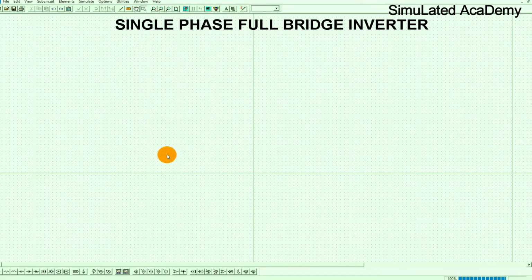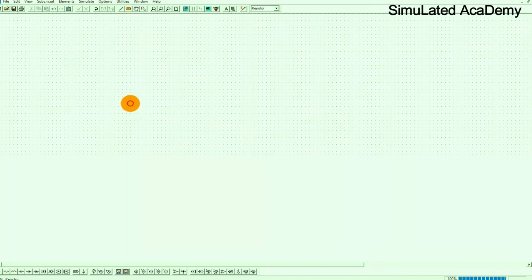Hey, welcome to the simulation of single phase full bridge inverter in PSIM. First of all, we will build our circuit. Just take the DC source and now take some MOSFET that is 4 in number. Just click and paste it over here. Now, just take the resistive load and place it in between MOSFETs.